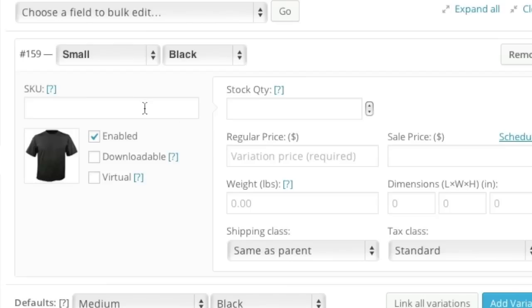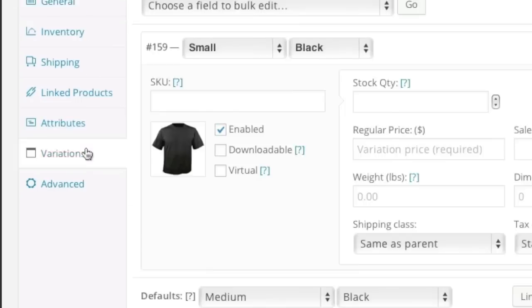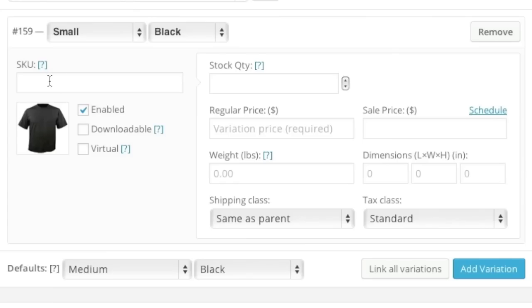And the SKU, I can either leave it empty and it will use the default SKU that I entered in the general section here, or I can enter a SKU for each item individually. I'll just leave it empty. And now what I'll do is I'll add a new variation.